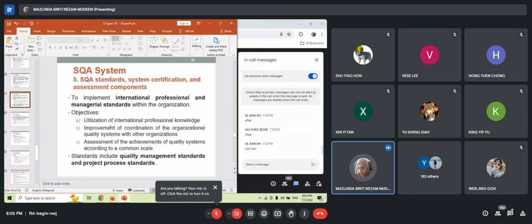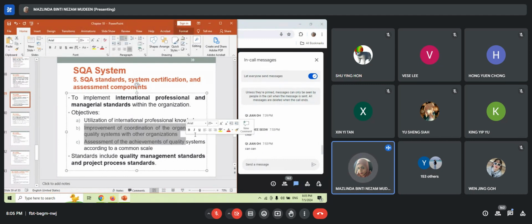So it means inside the software company. So this is actually with the aim that we can utilize the standard, or the international professional knowledge, into our working environment, into our documentation, into our development. So when we are following a certain standard, we can help in improving the coordination of the organization's quality system with the client or with another organization. Okay, so this is what we will discuss in chapter 12 later.